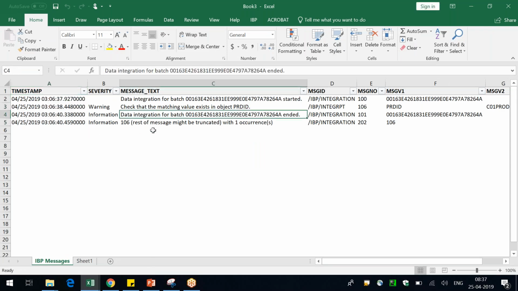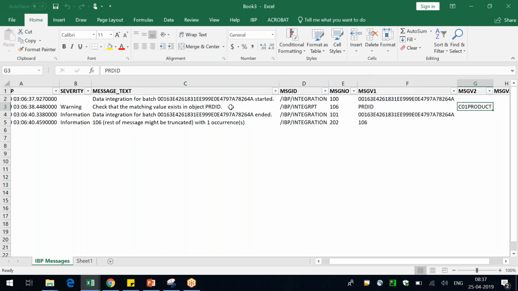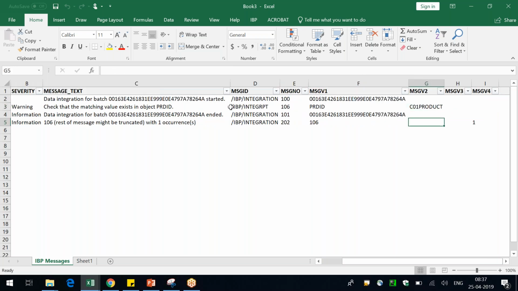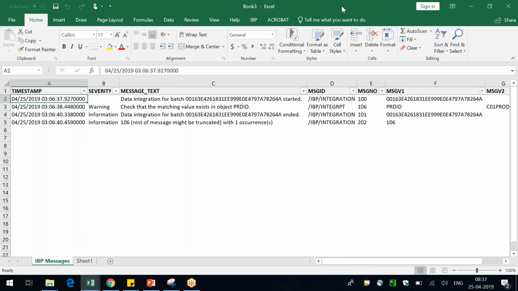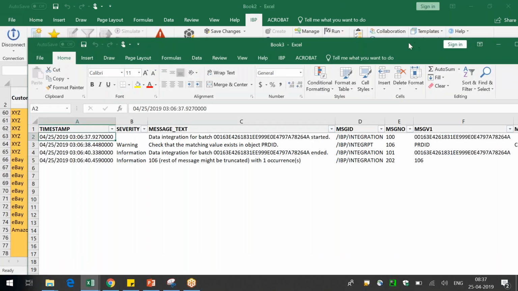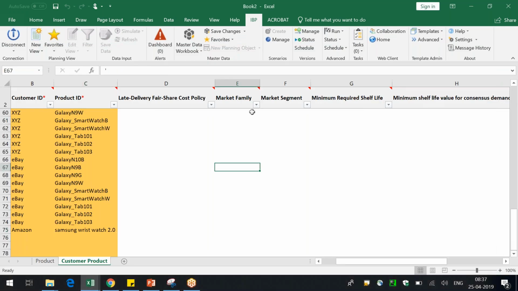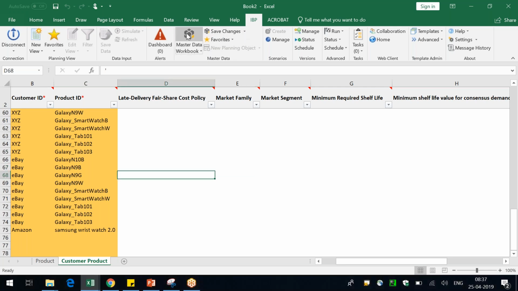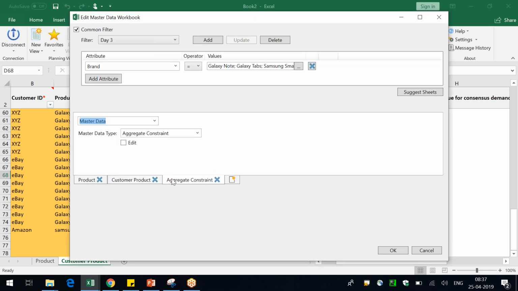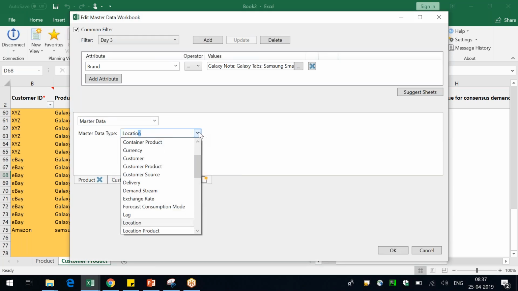And then it says to check that the matching value exists in the object product ID. The product ID you maintained here does not exist. So this kind of error message we will get when we are changing the key figure data or other data. And this is where you also open your master data, and then you click on master data workbook here, and then you click on the location product also.